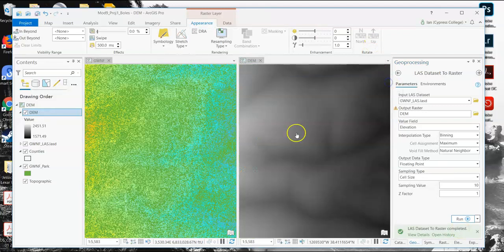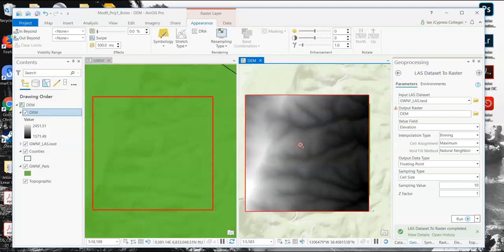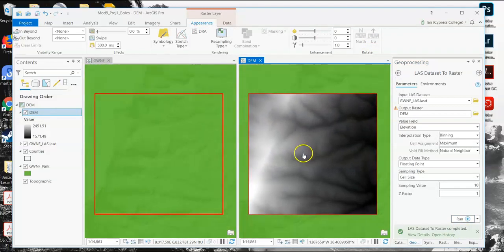And the output is a DEM. You can zoom out a little bit to see it better. So there's our digital elevation model. Obviously, it just uses the default symbology, white being a higher number, higher value, black being a lower value. But you can sort of intuit that the higher elevations are there in the west, lower elevations are there in the east.